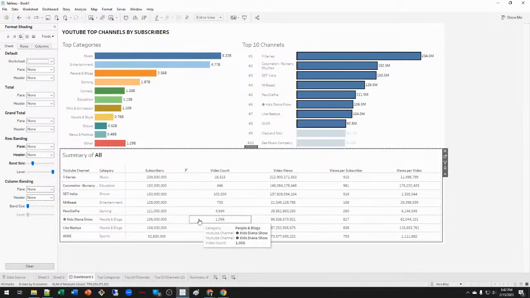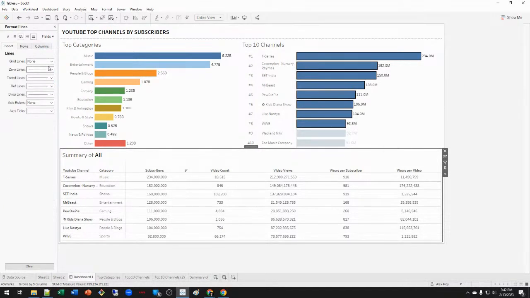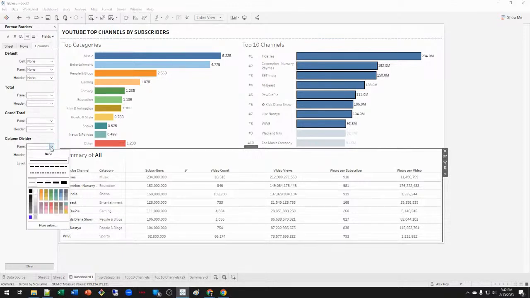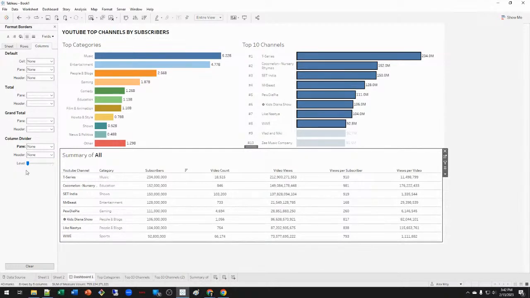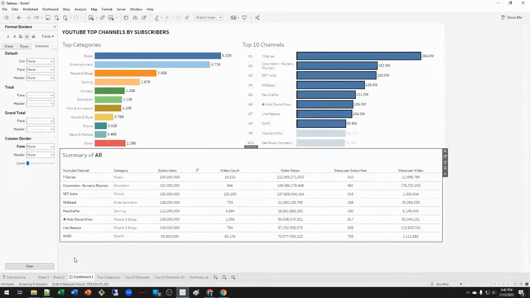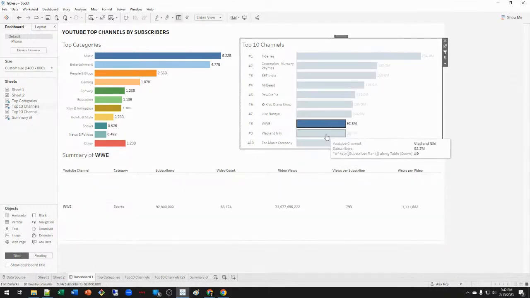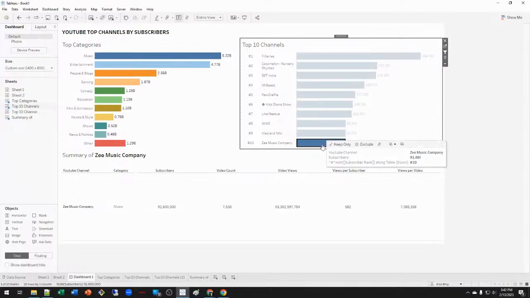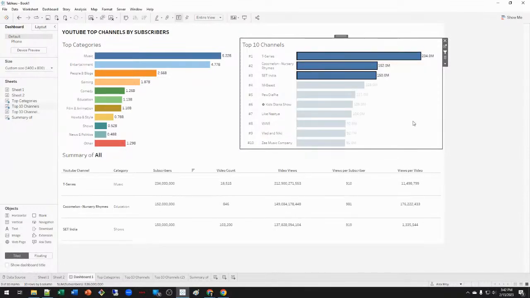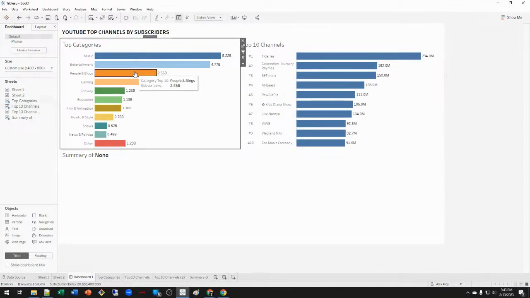Let's see, these lines are fine. Let's get rid of this column. Yeah. And so now we can just see those straight across. I'm going to make this a little bit bigger because these numbers aren't taking up that much space. And so just like that, we can see what we've selected over here. We can find out what the stats are. We can compare them with one another. And we've got an interactive dashboard.